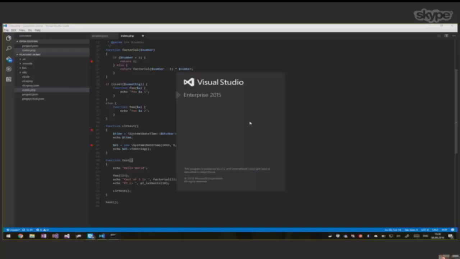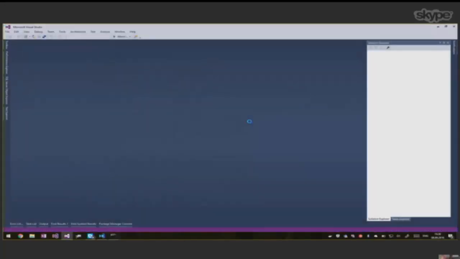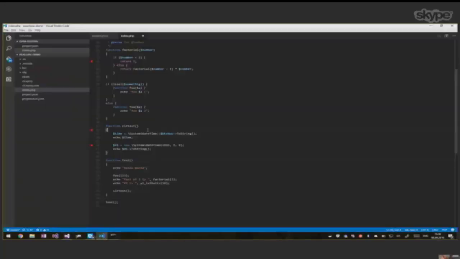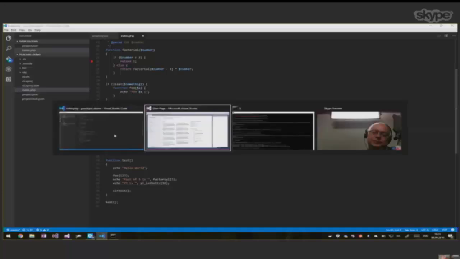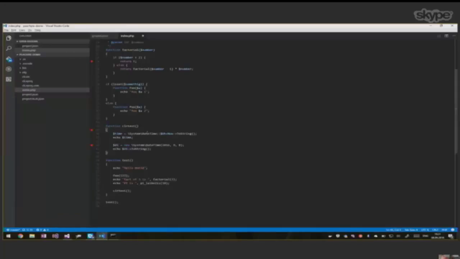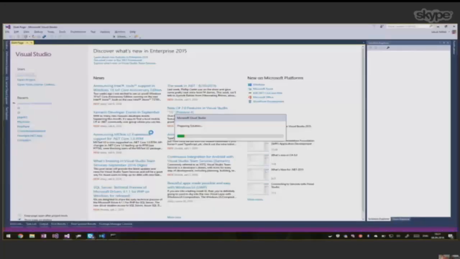For example, Visual Studio Code doesn't allow me to move the current breakpoint to another location. When I'm debugging in Visual Studio Code, I cannot move the current statement to another location. Also, I don't see diagnostics and performance diagnostics. So I can open the same project in Visual Studio with the .NET Core extension.